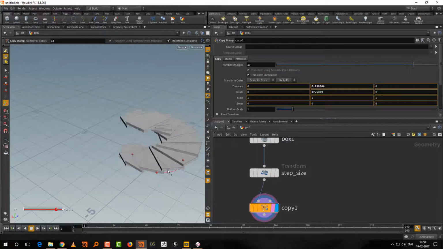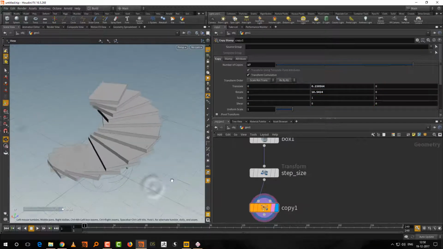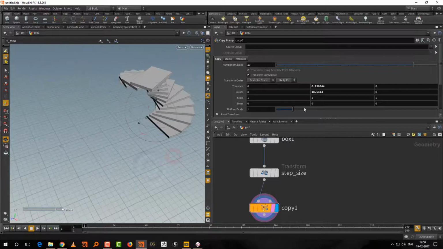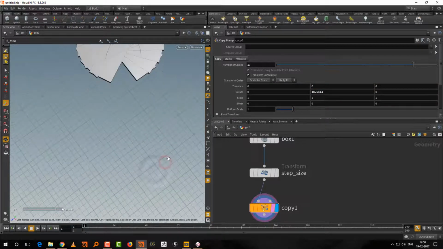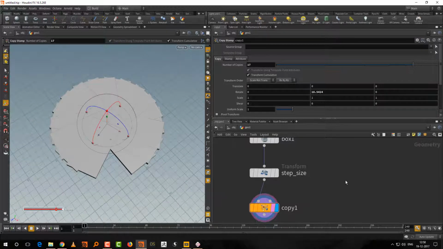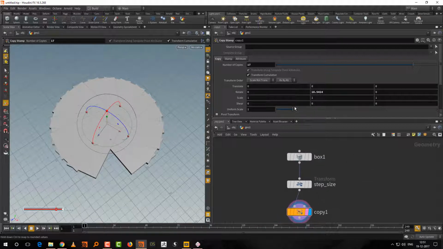Now within this, we can do a little bit of math, if you want to. Let's say I always want this to fit, let me make this 0. So what I want to do is always make it fit within a circle. This is where you can use a few of the inbuilt variables that Houdini has.